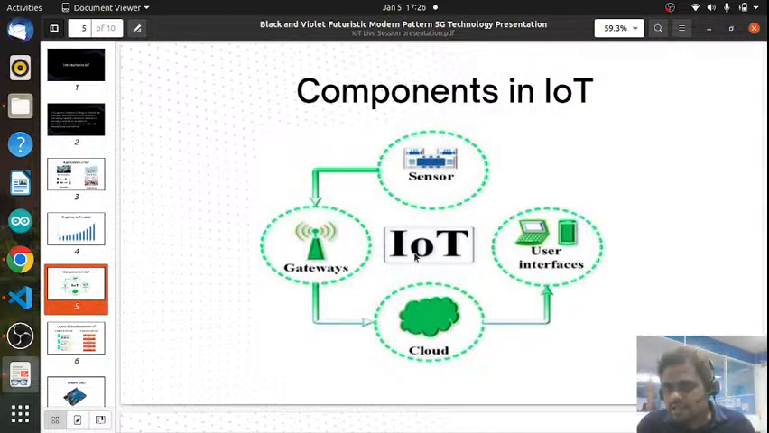So the user interface can be mobile or laptop, where the data from the cloud can be visualized in different forms. The cloud can be of three types: private cloud, public cloud, and hybrid cloud. A private cloud is relevant to a particular organization that is using it, so it's completely customized. A public cloud, on the other hand, is completely the opposite. That is, it's available to everyone.